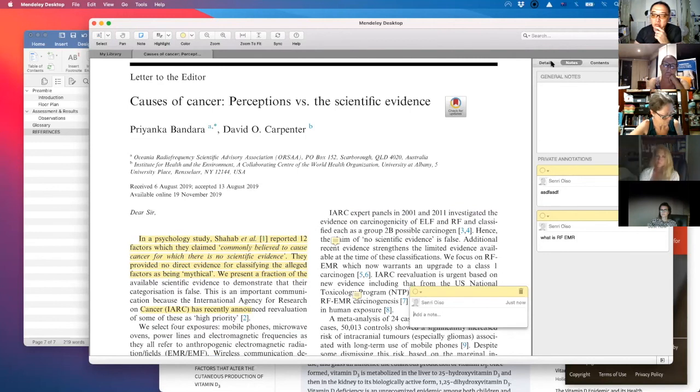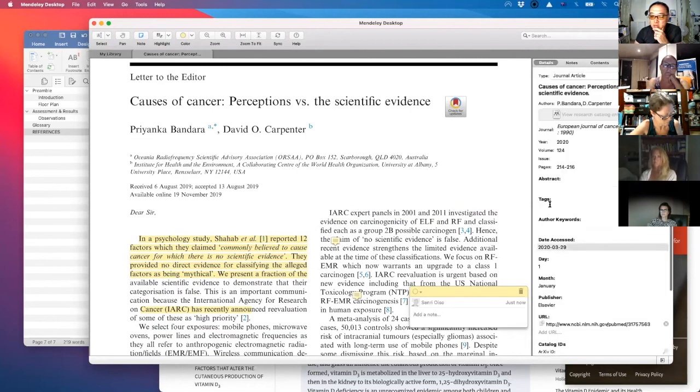Another way that you could really leverage this is to use tags within Mendeley and have RFEMR, semicolon, and cancer. And that's your sort of keywords within Mendeley that you can search, that you know what to look for. When you can't remember the article or the author, you go through and identify it by tags.